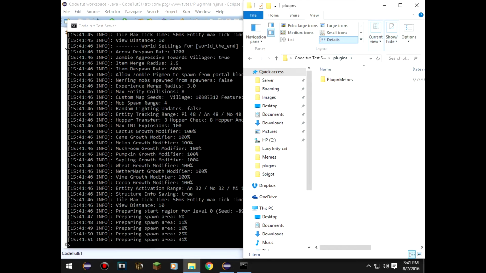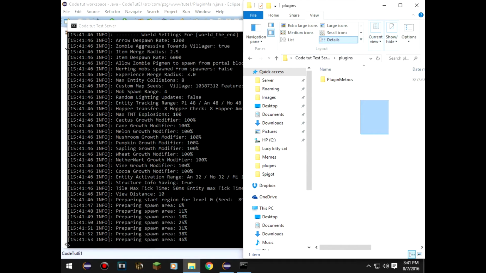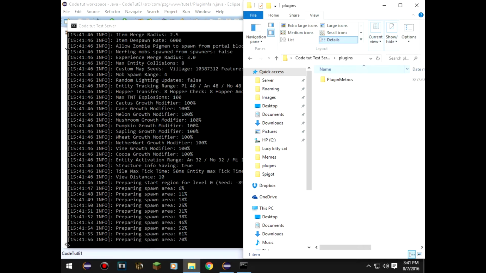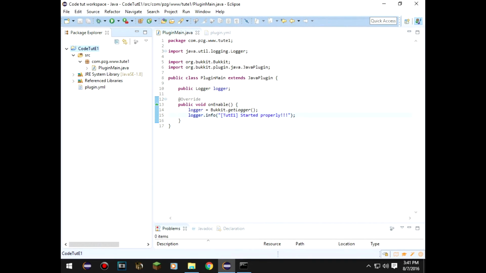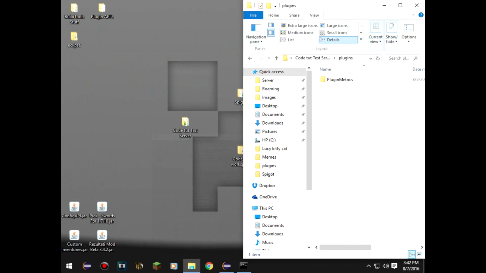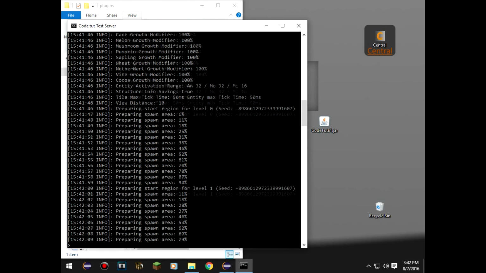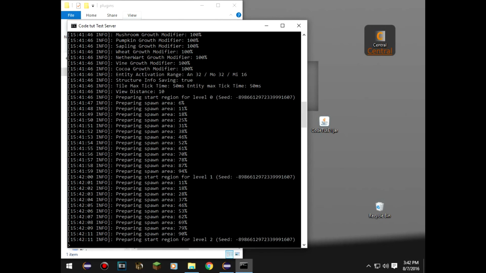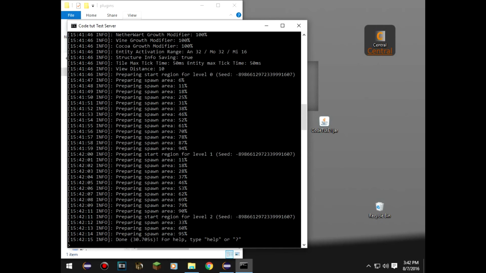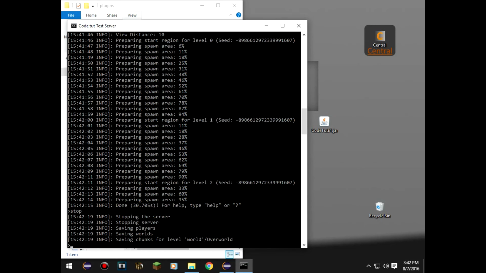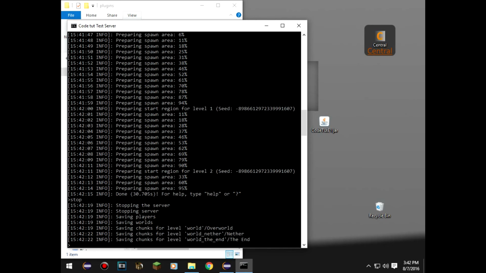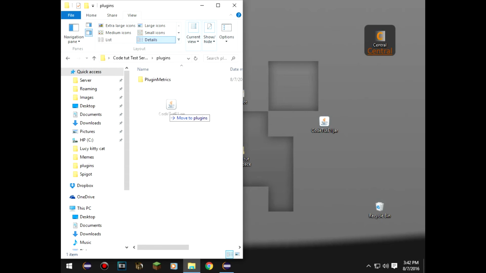But while that happens, we were going to grab the plugin folder URL, but no, we actually don't need to. We saved our plugin to our desktop right here. As soon as this is finished preparing the spawn area, we have three different worlds because of the End and whatnot. We're then going to type in stop, and it'll save all of that stuff. And then we can move CodeTut1.jar into our plugins folder.